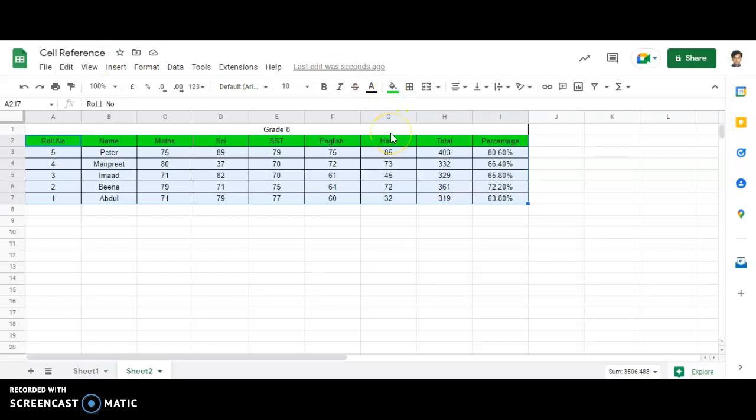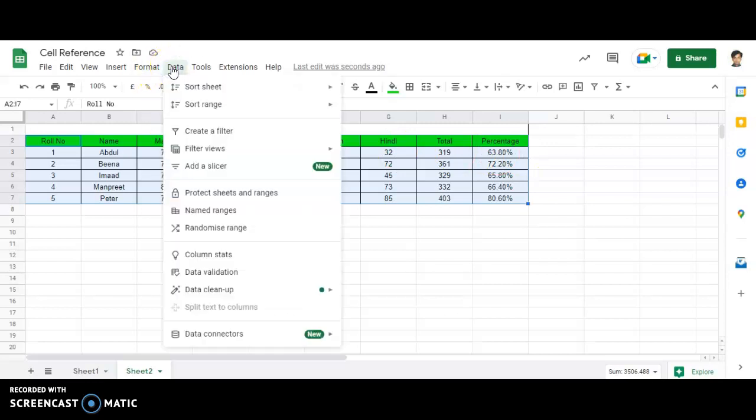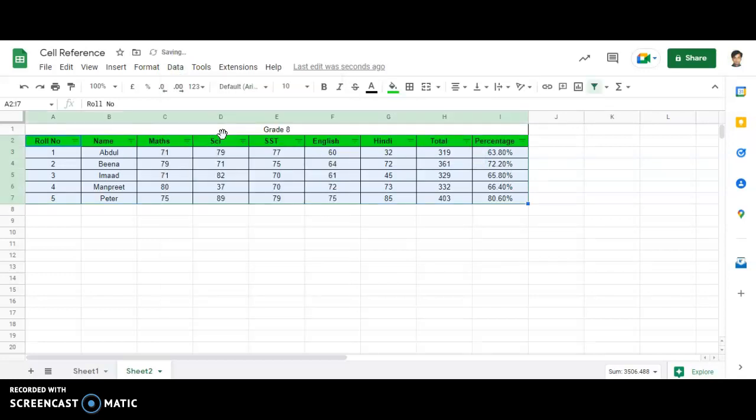Now next, I require filtering data. Now what is the use of filtering data? If you go over here, Data, you will be able to see an option called Create a filter. As soon as I create a filter, I will be able to see this particular option coming over here.